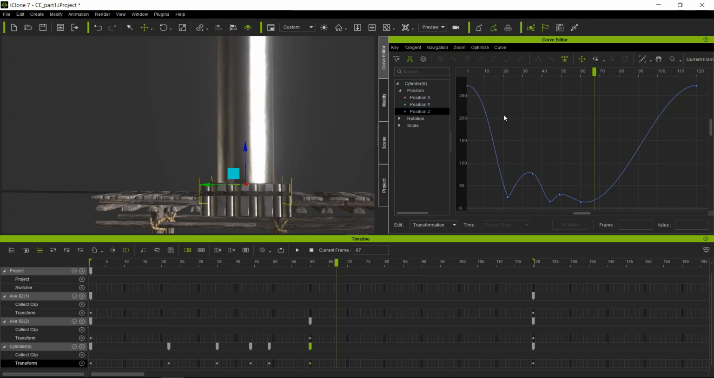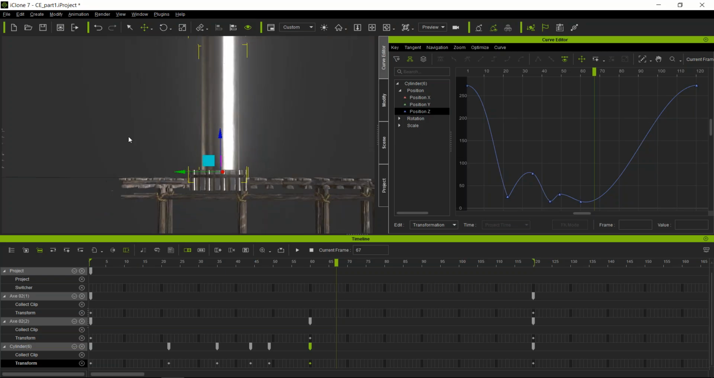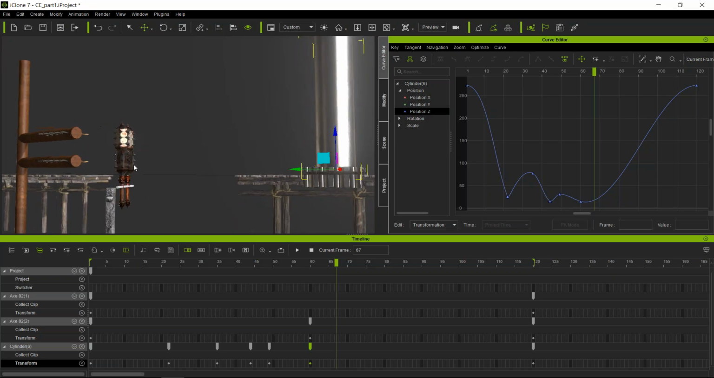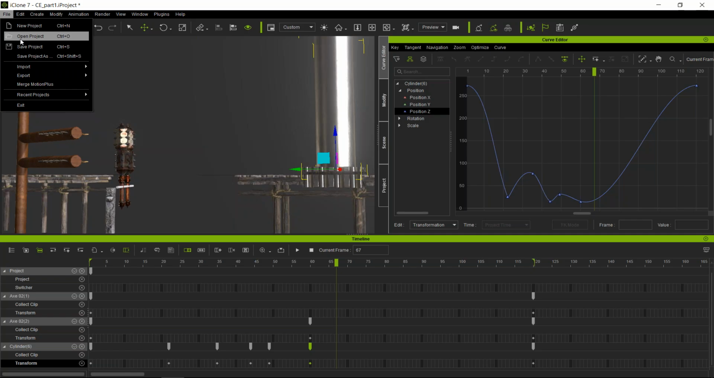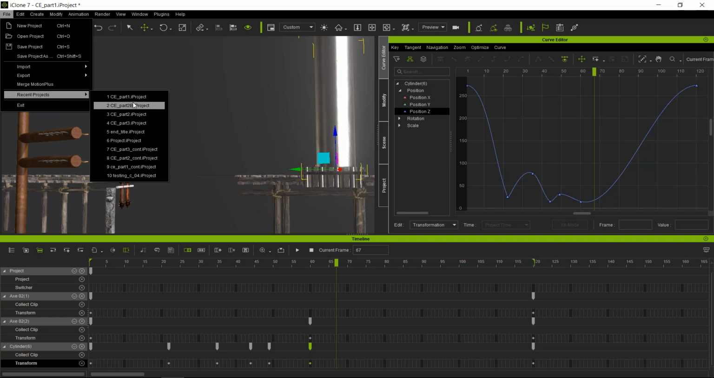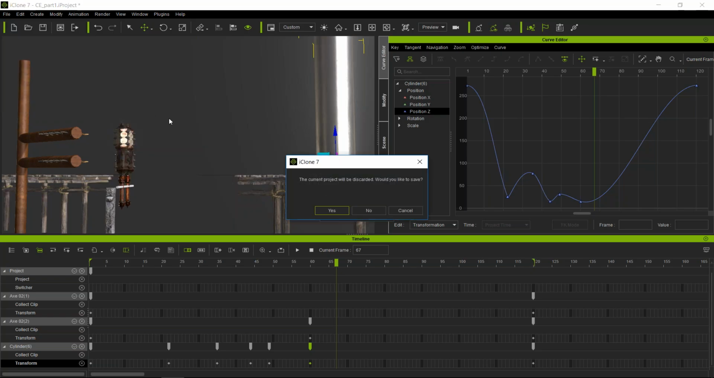All right, so we got the traps here. We'll get more if we have time in the Q&A. I'll explain how I did this little guy. But let's move on to the next part, which is the character. Let's go to part 2. So I'm going to go ahead and load part 2 here.